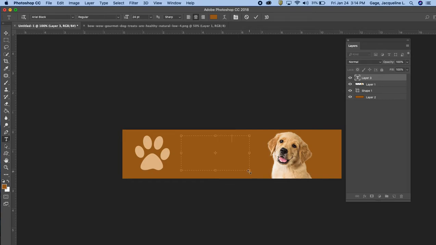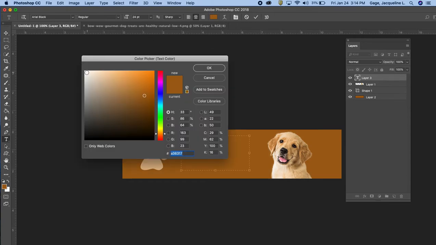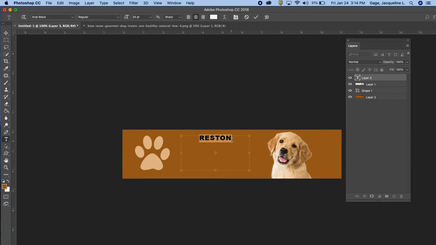Okay, I can see that my color's not showing up. So I'm going to select over it, go up here, and change the color, which I probably should have done first. I'm going to call it Reston Animal. Okay, I'm going to hit the return key. Hospital. Okay, now my type is all coming in all caps because I held down my shift key.